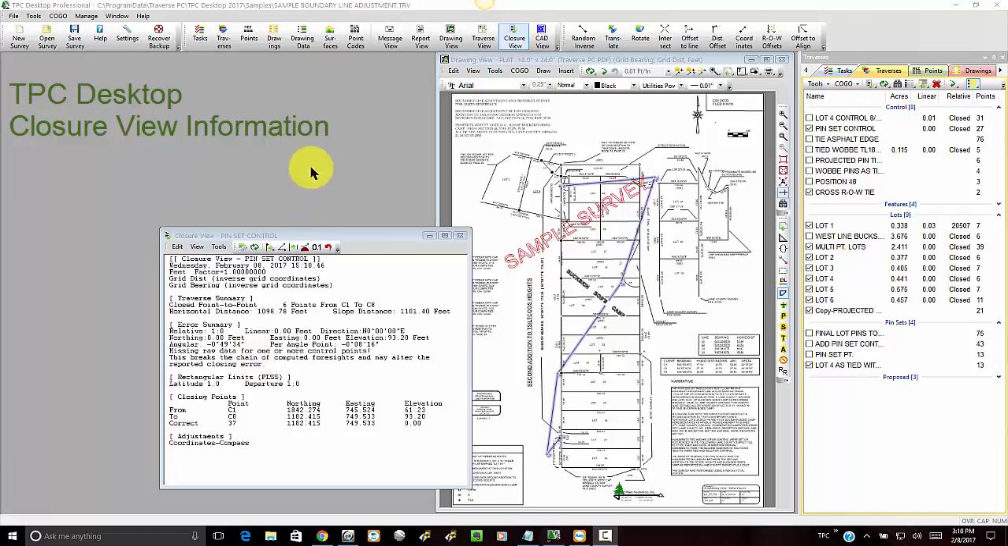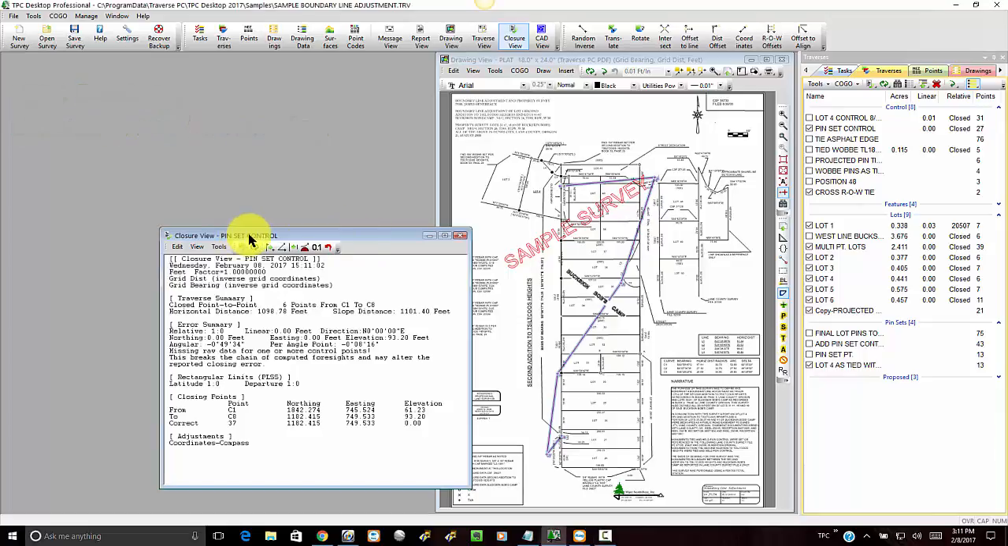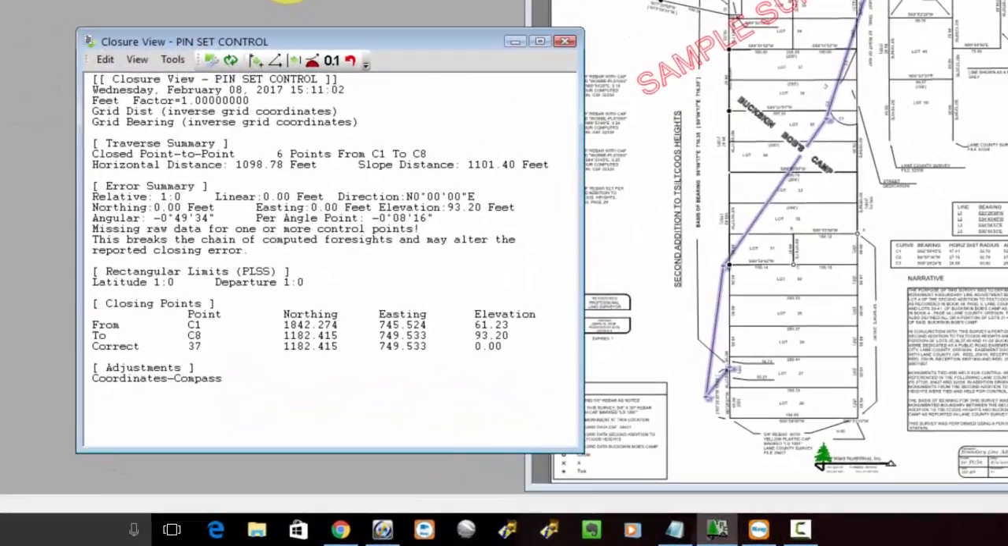In this video, let's take a quick look at what information we find in the closure view. In the last video, I opened the closure view for this pin set traverse. It's a control traverse. And I want to just take a look here at the sections. Each closure view starts with a section that identifies the date and time, and then gives us the units and the distance and direction type.